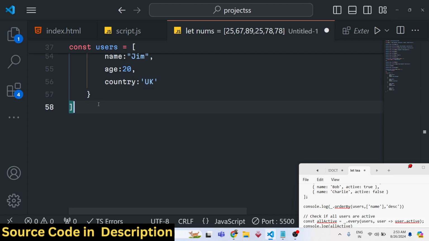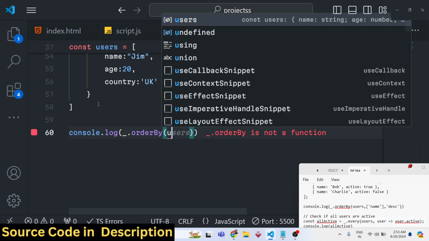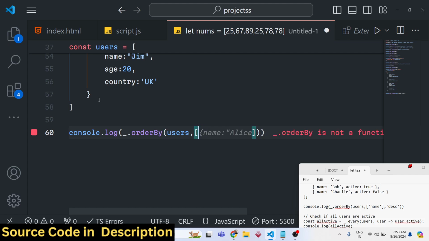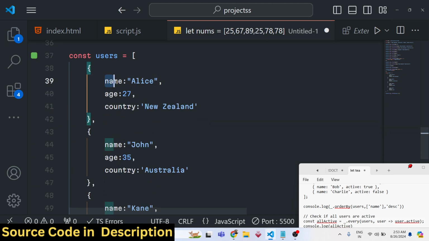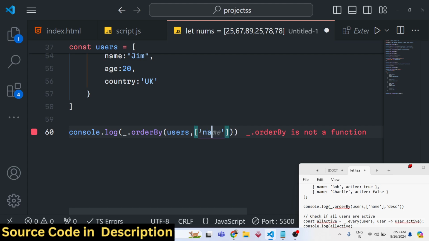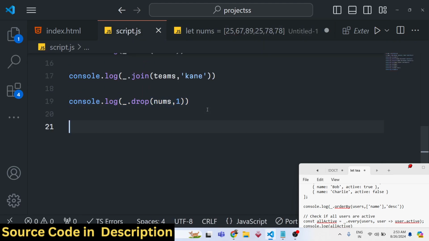Now if you want to apply some very handy methods, one such method is orderBy. What orderBy does, guys, is it takes the array as a first argument. You provide the users array, and then you can provide some properties which are available in this object. You can access the name property, age, country. So any property we can access. Let's suppose I want the results to be ordered by the name property, in descending order. So we'll say descending order. If you want to run this, you need to run it in the browser. So what I will do is simply show it in the script file.